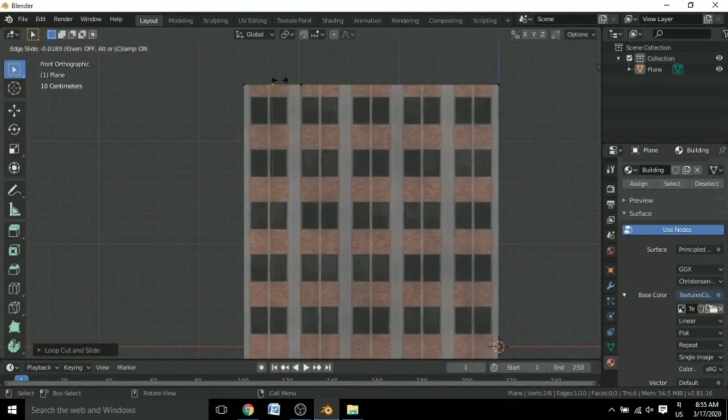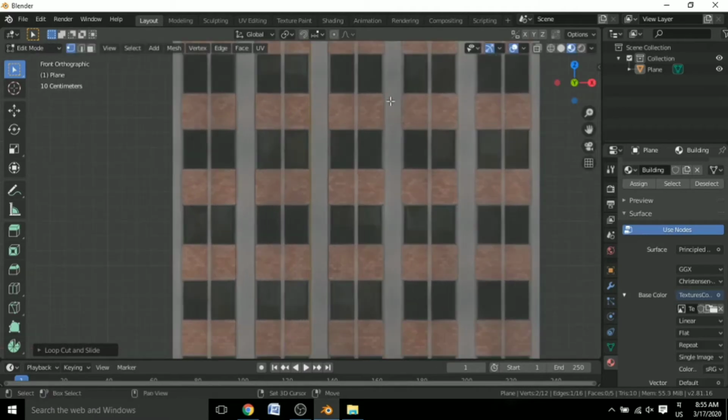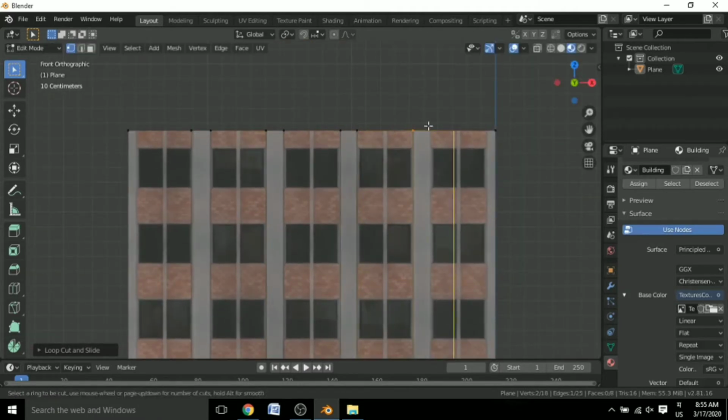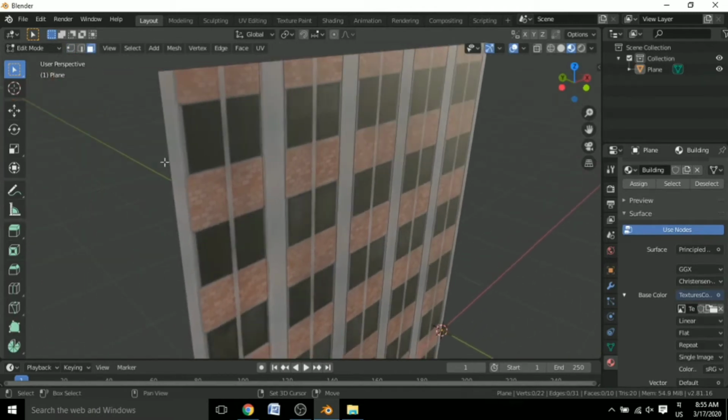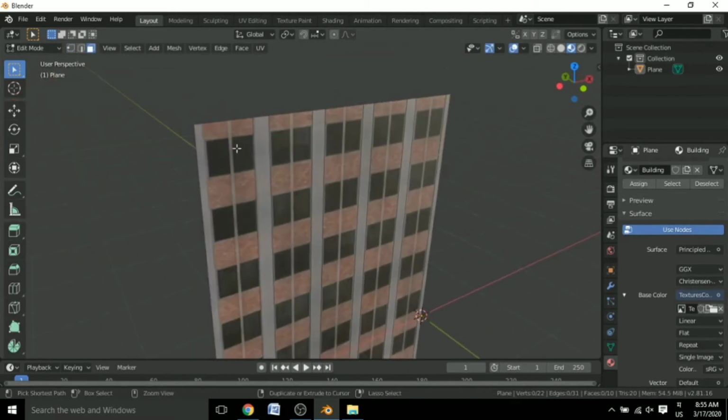Now add loop cuts at the end of the columns of this building. Like this, you have to do this work manually. Like this, add a loop cut, and after completing these loop cuts, we have to just select these faces. Okay, one loop cut is remaining. Now this is the last loop cut.